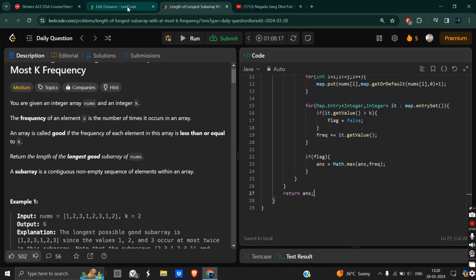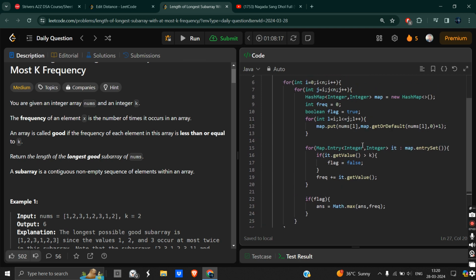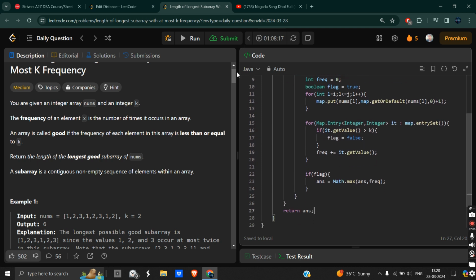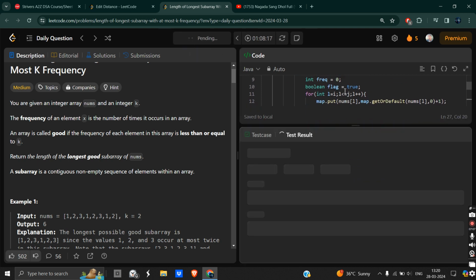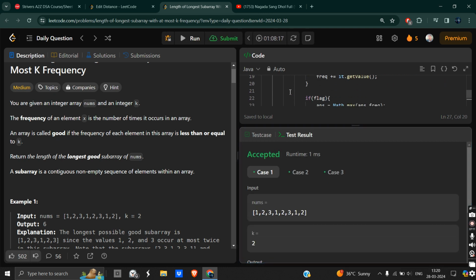So let us run it and check one time. Okay, so let's run and see what it is saying. Okay, so it is accepted, and now we will submit it to see whether it is accepted or not. Maybe it will not be accepted. Okay, so this is it.